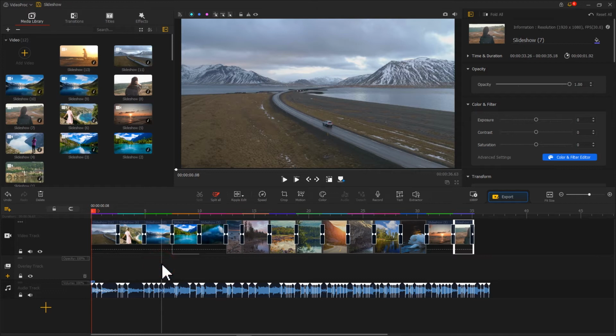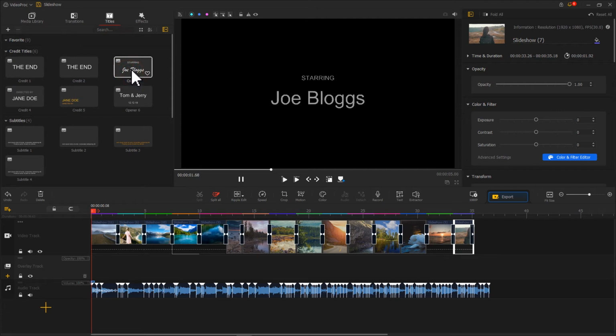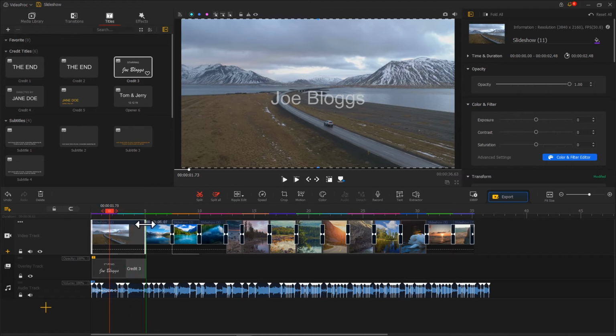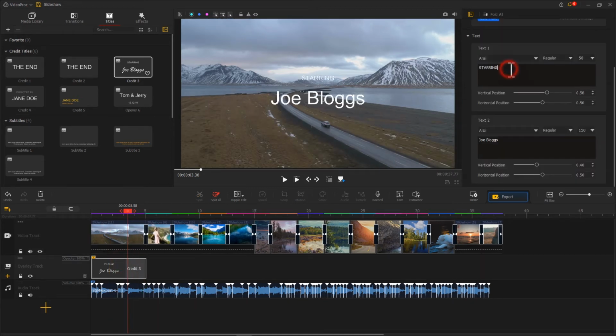Don't forget to add text. Click on Title to enter the title section. Select the loved text preset. Drag it to the timeline and place it at the very start of the video. Likewise, select a text clip on the timeline. Enter the wanted text.